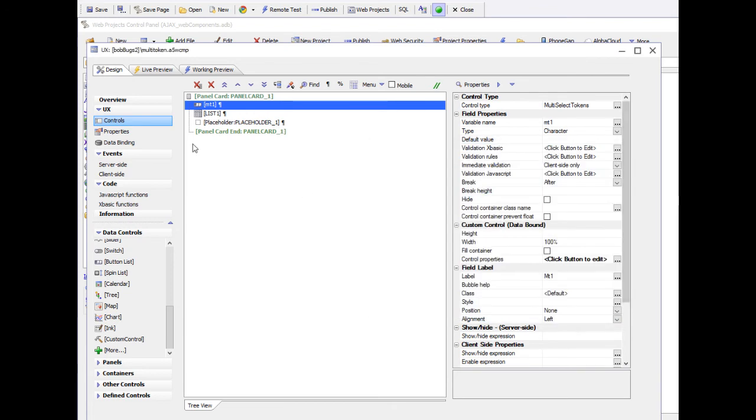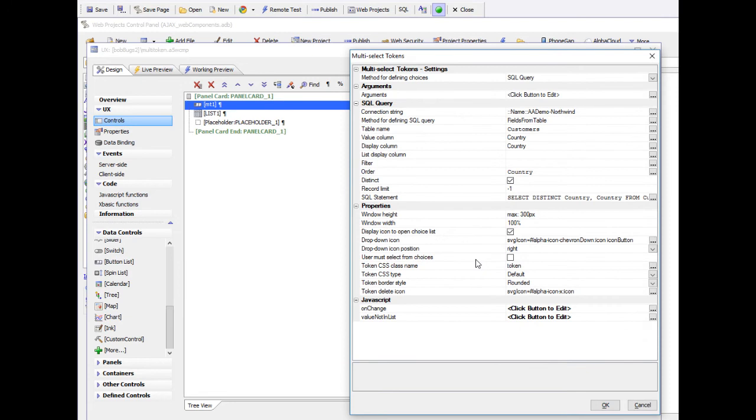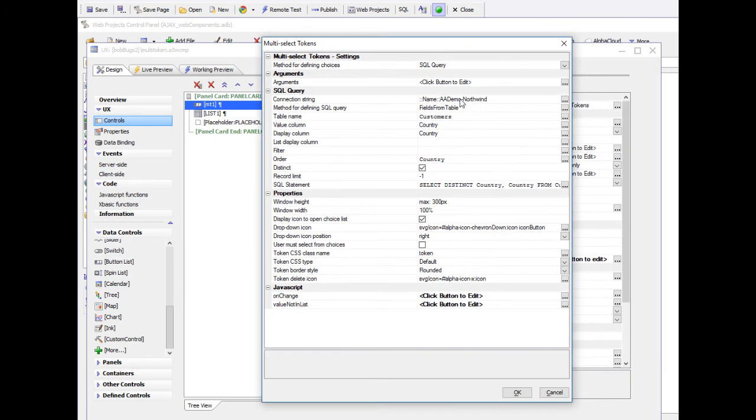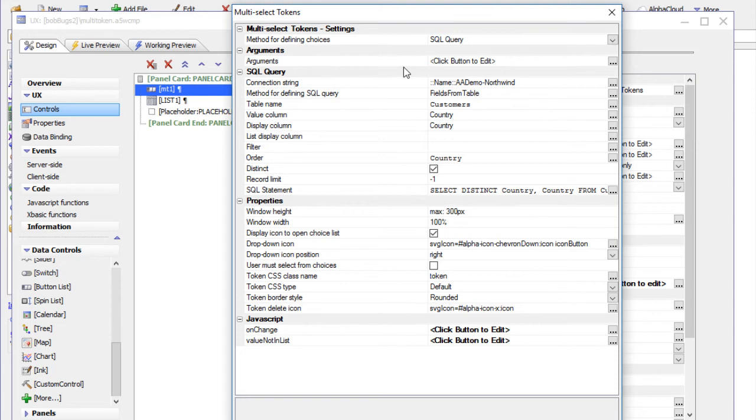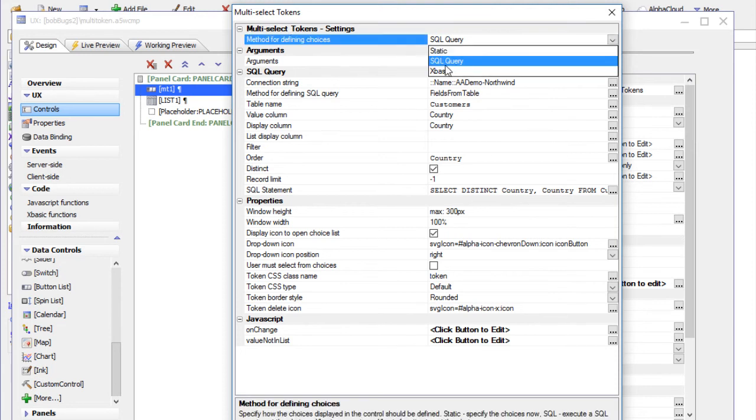Once we've selected the control, we can then configure it. You can see here we have the property sheet, and the choices that are displayed in the control can either come from a SQL query, they can be a static list of choices, or they can come from an XBasic function that returns the list of choices.